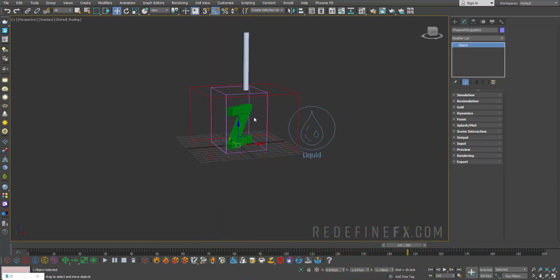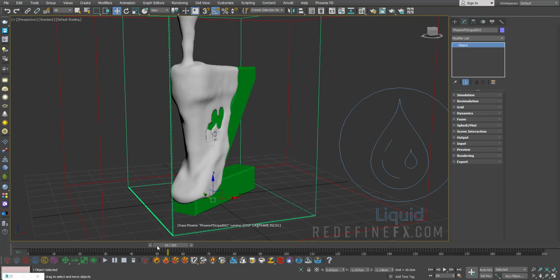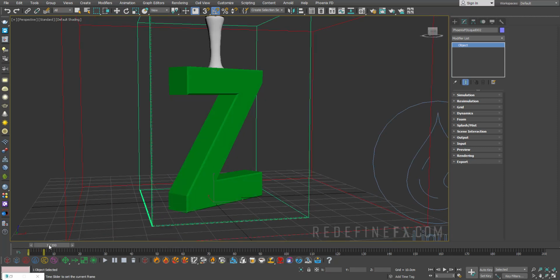So this would be just our base simulation. Let me run this so you see what that looks like. All right, so everything is running as it should. The viscosity of the liquid is always 0.2. So it just keeps pouring out.